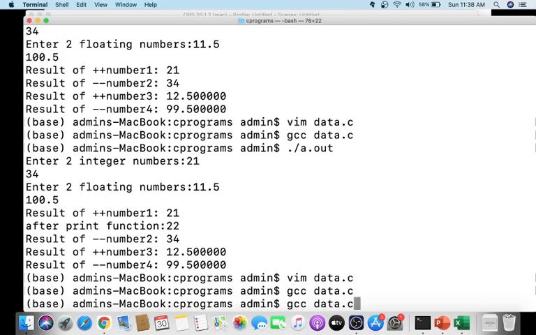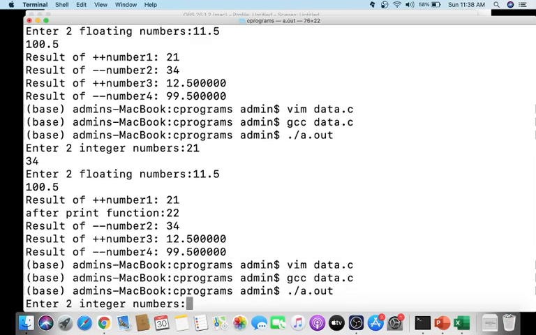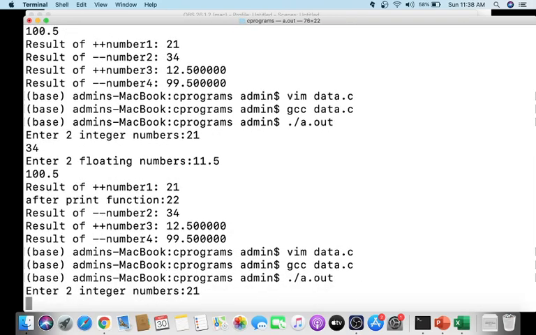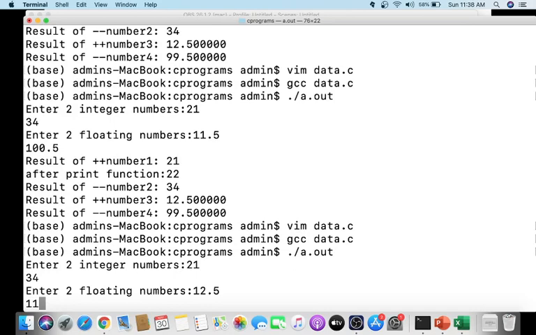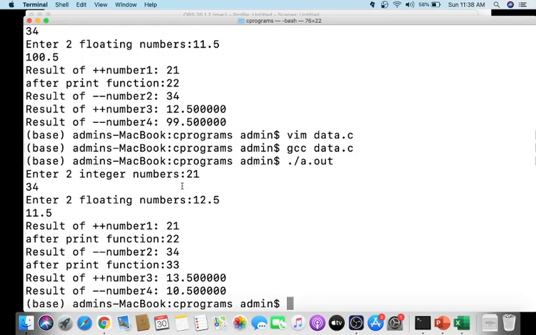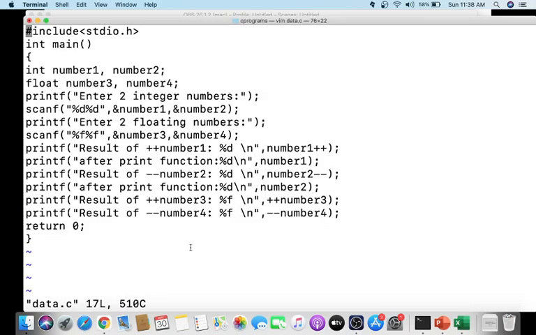Now I'll compile it and run it. Now I am entering the same numbers, 21 and 34. Floating point, let it be anything, 12.5, 11.5. If we check this now, in that print function the value is not changed, but after executing that print function the value has been changed. Number 1 has been changed to 22. And similarly here, in this function it is 34 itself, but after executing that print function the value has been changed to 33. That's the difference between post increment and pre increment.